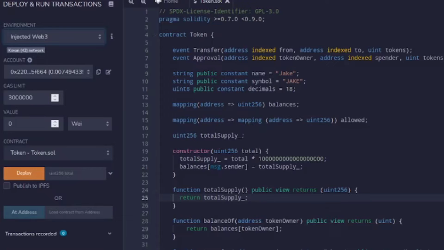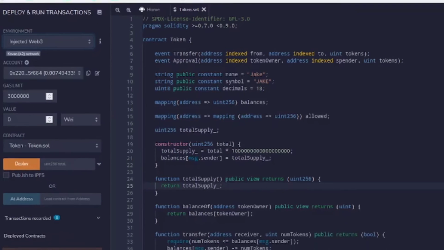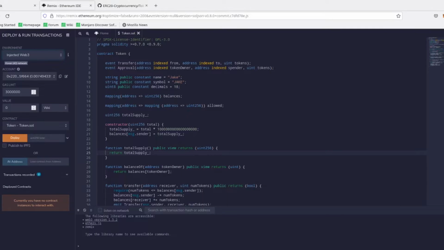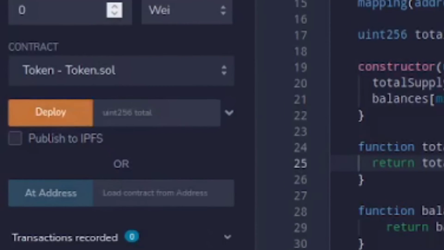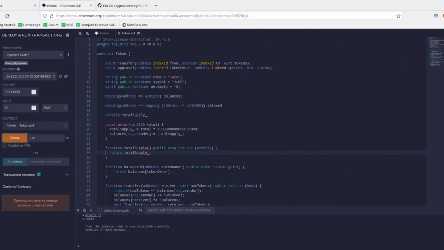This will normally open MetaMask asking you to confirm this, but I've already done that, so I don't need to. Next to the Deploy button, type in how many of your token you want. I would just take 100. Then hit Deploy. This will open MetaMask asking you to pay a small fee. Hit confirm on the fee. Then wait for your contract address to appear.